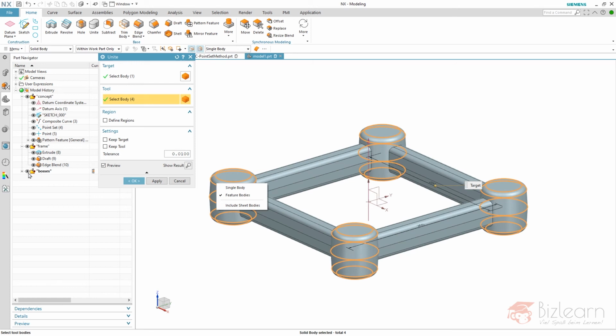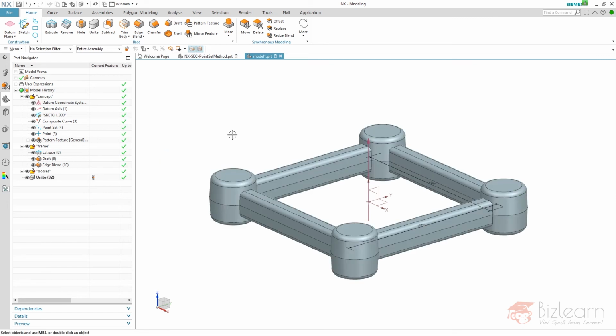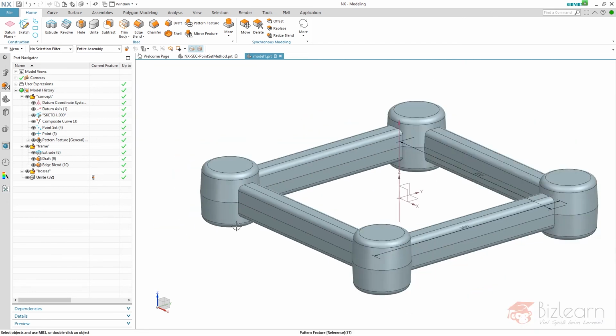I have a relation to my group, and if the number of bodies changes within the group by creating another type of frame, still it will be united. So the number within the unite will be updated automatically. Pretty cool. Now I'm going to create some edge blends here.